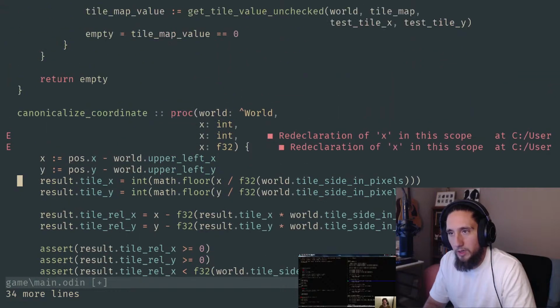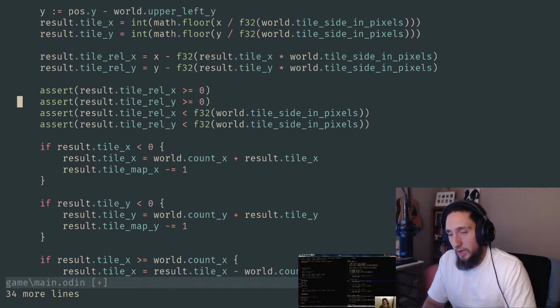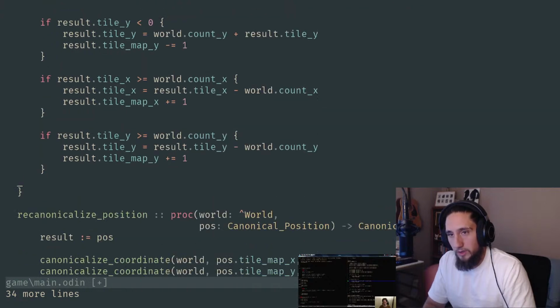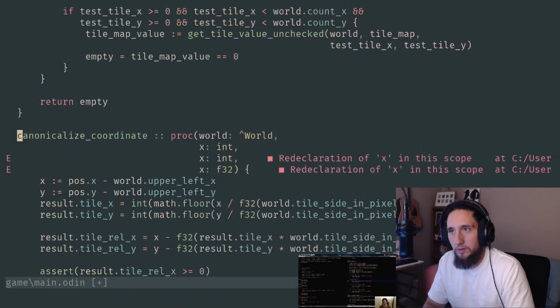We care about it being within the bounds, and we care about if it's going out of bounds, then we adjust the coordinates that we're on inside of the tile map. And then this is going to return, well, maybe he's just going to modify them. Oh yeah, he is. So we're going to have pointers to all of these things.